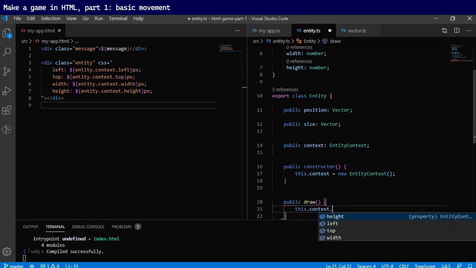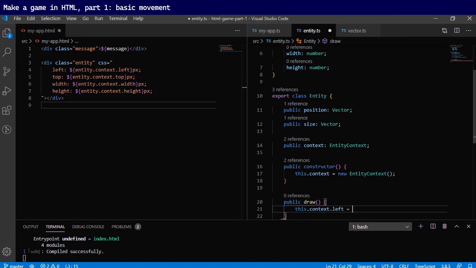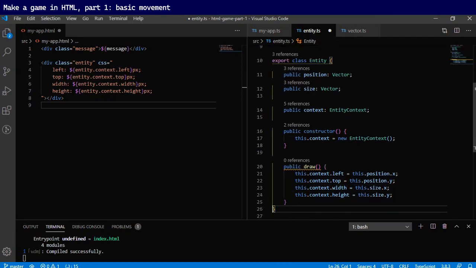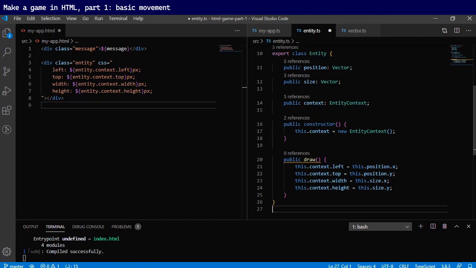And this means that this context left is equal to this position x. So this is now top, y, with height. Of course, say x. There we go. Let's just try that. And this, of course, won't do anything. So now let's just make sure that it's not seen at all.